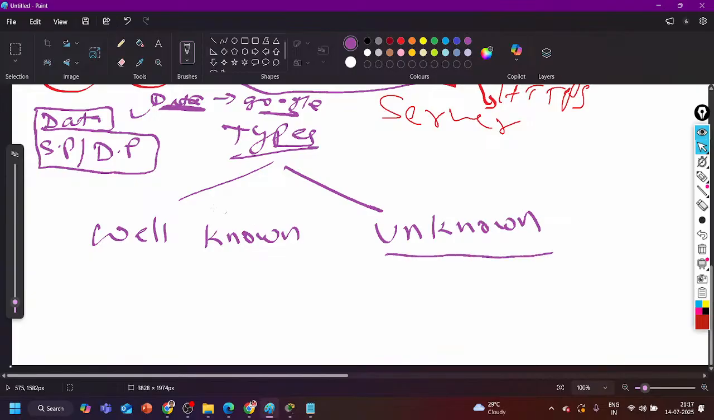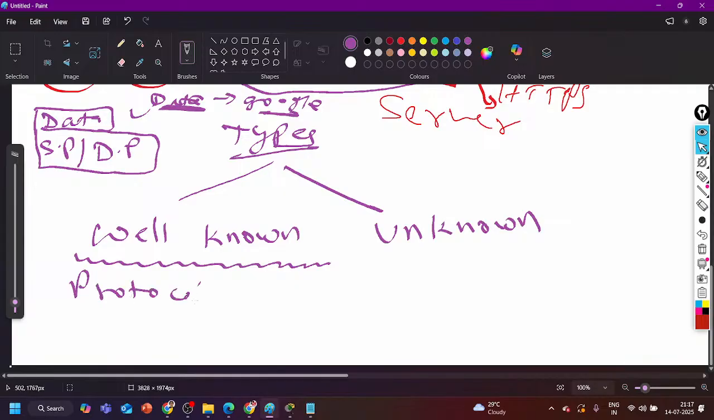There are two types of port number, well known and unknown. Well known port numbers are those port numbers which we have already assigned to protocols. And unknown port numbers are those port numbers which are free. We can use them.